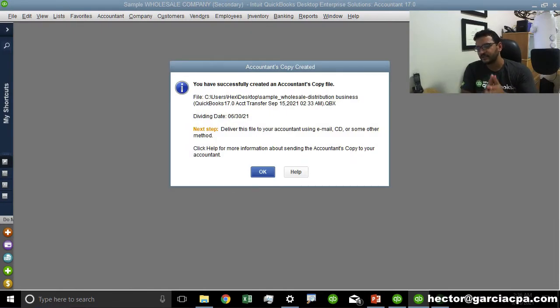And when it's complete, it'll just give you a quick warning letting you know what happened. We created an accountant's copy. We have a cutoff date. Make sure that you give that copy to your accountant somehow via email or a CD or a portable drive of some sort. And make sure you understand that you're going to be working under certain restrictions.